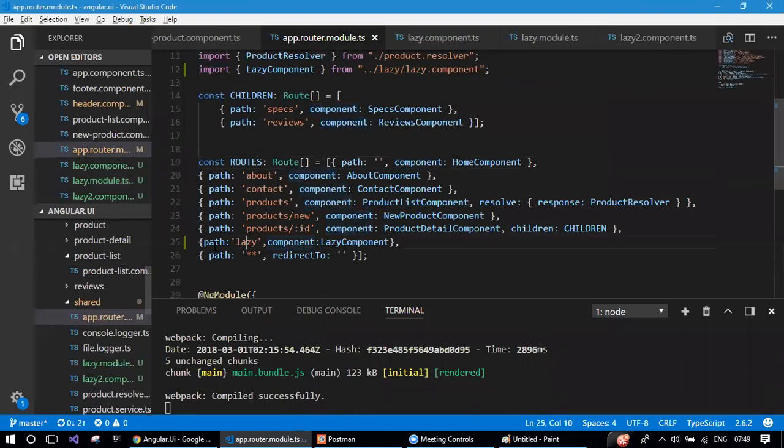app.router.module.ts. Here, when this route is activated, I want to load that. So I'm going to say loadChildren. There is a property, and here I'm going to give the URL. So it is app/shared/lazy.module, the name of the file. And I'm going to say LazyModule. So this is how you load the module.